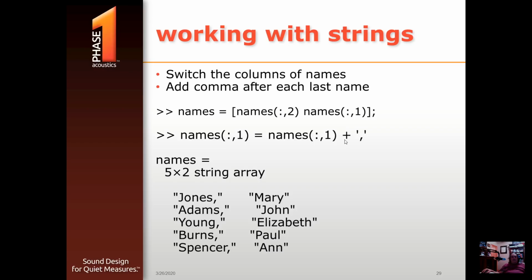I think you'll find that the plus operator works for both strings and characters, as if it were a function, because it is performing an operation. So that's interesting, right? So names, all the rows of the first column, plus a character. This is 5 by 1, and the plus operator is adding one comma to every single row.